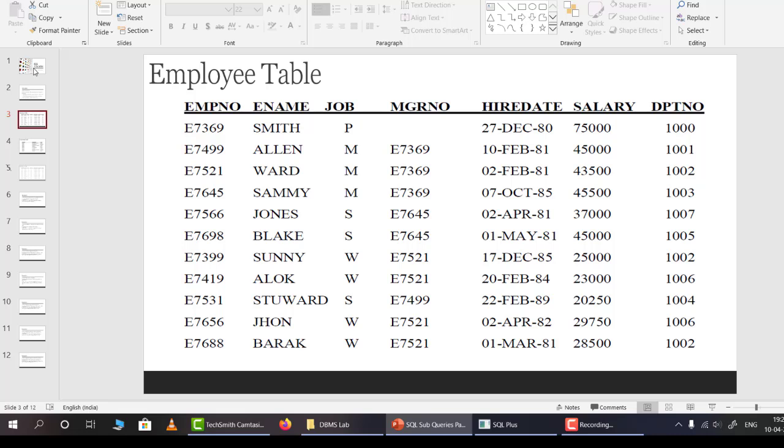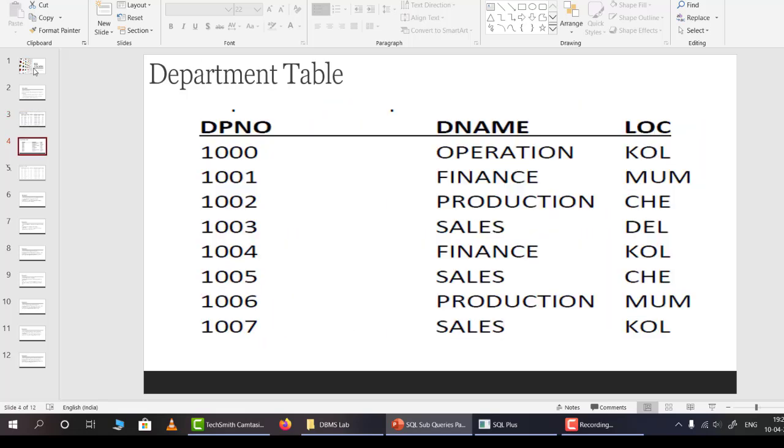Then there is the hire date, when the employee joined the company, his salary, and the department number, DPTNO, in which he is working. This DPTNO is a foreign key for the department table, so it refers to the DPNO of the department table. In the department table, there are 3 attributes and 8 records. DPNO is the department number referred to by the DPTNO of the employee table. Then there are the department name and the location of the department. There are 4 different locations: Kolkata, Mumbai, Chennai, and Delhi, represented by KOL, MUM, CHE, and DEL respectively.